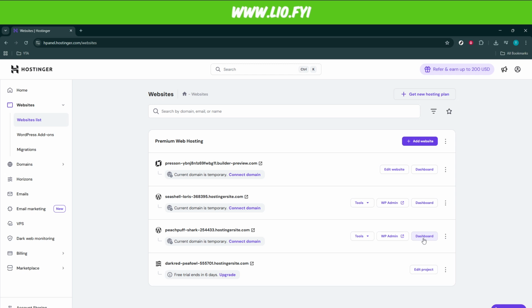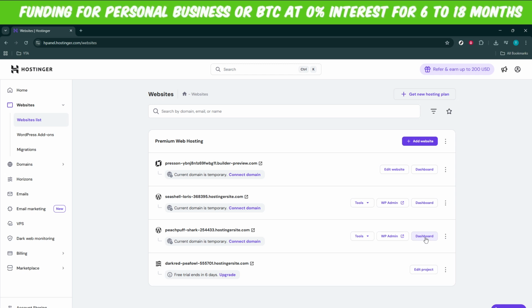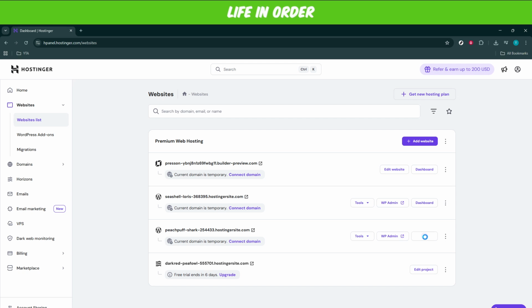Now, the next step requires you to access the dashboard specific to the site you're focusing on. Click on Dashboard, which provides a comprehensive overview and control panel for that particular website.